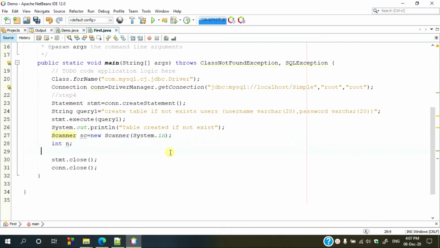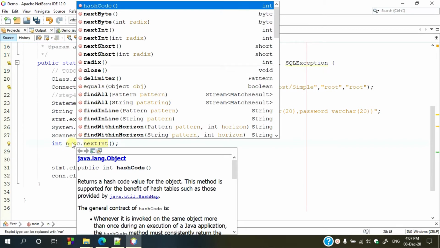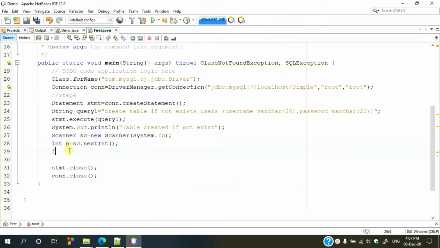So read the n value from the user. Ask the user how many rows they would like to insert. Use sc.nextInt. Then insert n number of records: for i equal to 0, i less than n, i plus plus.